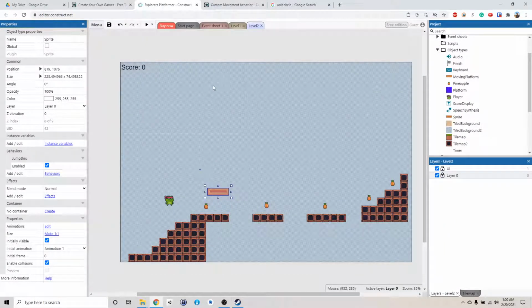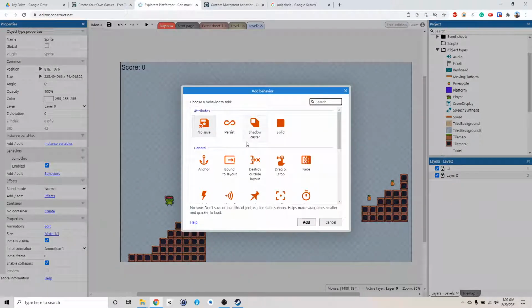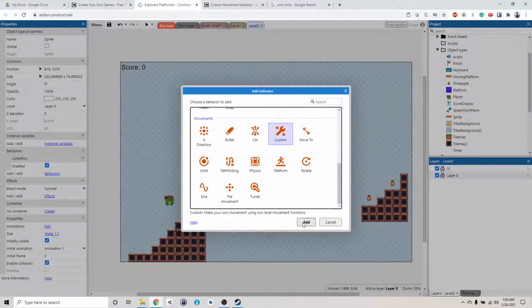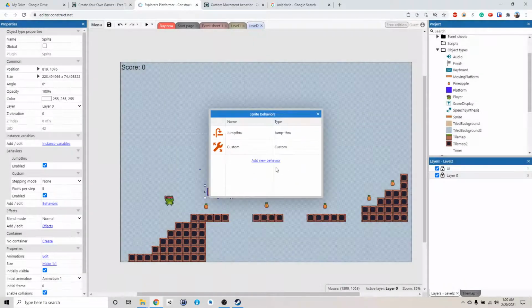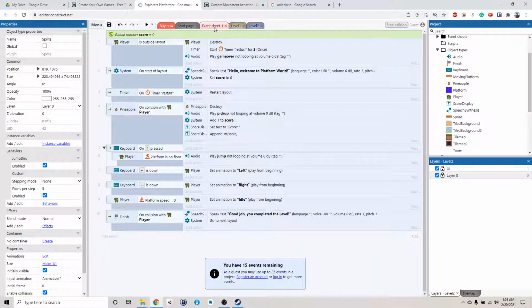So how do we do that? Well, behavior, add new behavior, and go down to the movement. These, like 8 direction and platform, I have to actually control myself. So we probably want custom movement, so we can custom design it. Okay, so we need to program this now. Well, we're going to go into the event sheet.